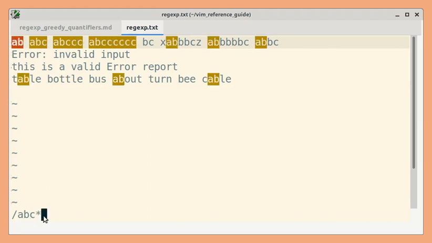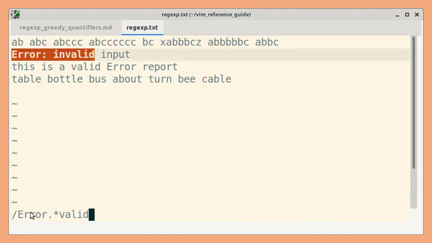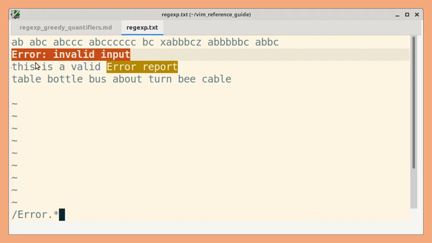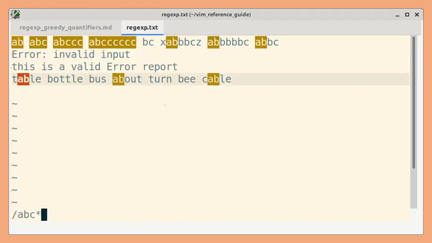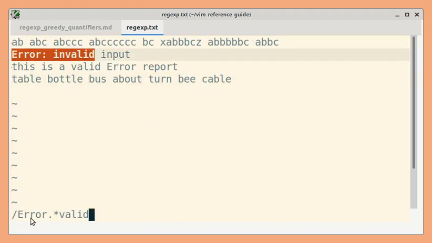Now let me show a previous example. A, B, C followed by star. So in this case, C is matched as much as possible. So it consumes all of these characters. But when we specify error dot star followed by valid, why is this dot star not consuming rest of the line? In fact, if I remove valid, you can see from error it matches till end of the line. So what is this special case? Error dot star and then valid.